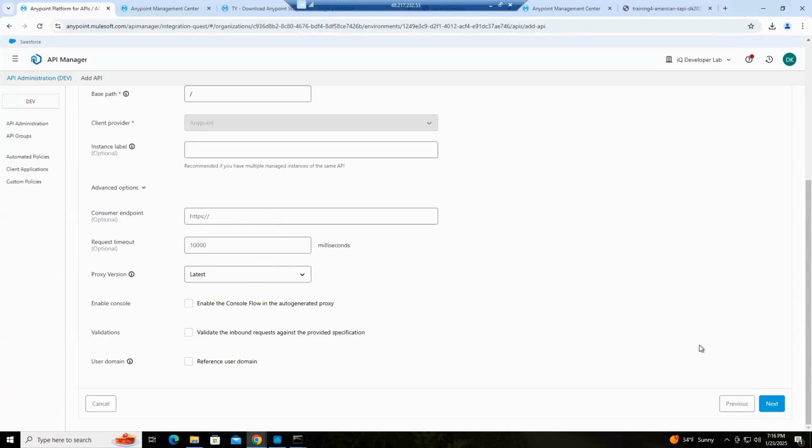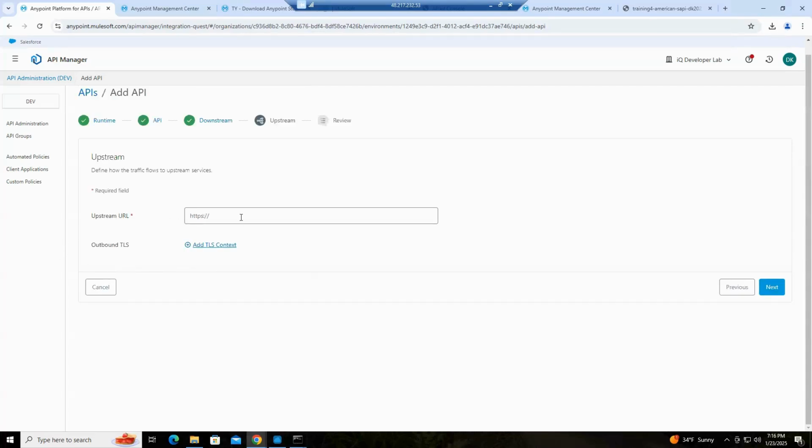So going to show you a few things here. We're going to go to next. Now, this is where it's going to ask for the upstream URL. This is your app that's running out there that's unsecured.